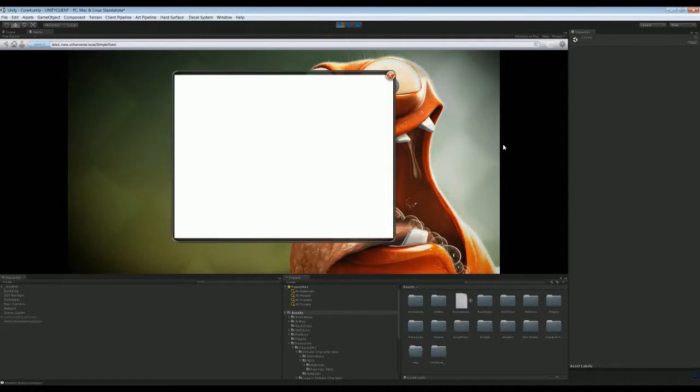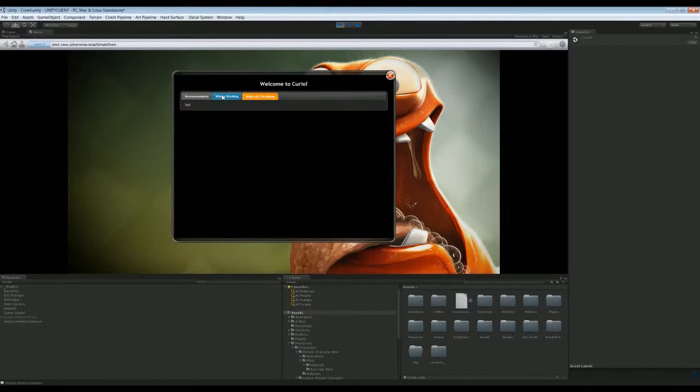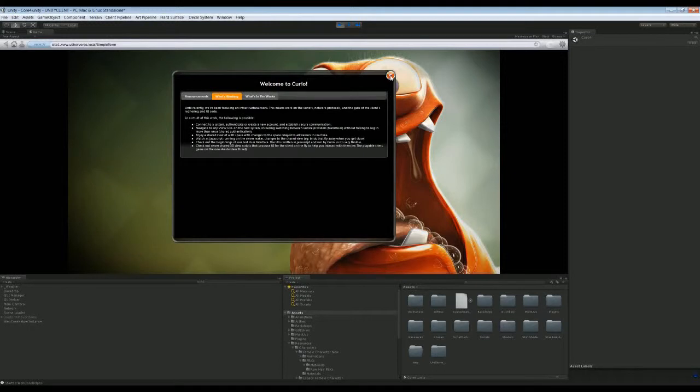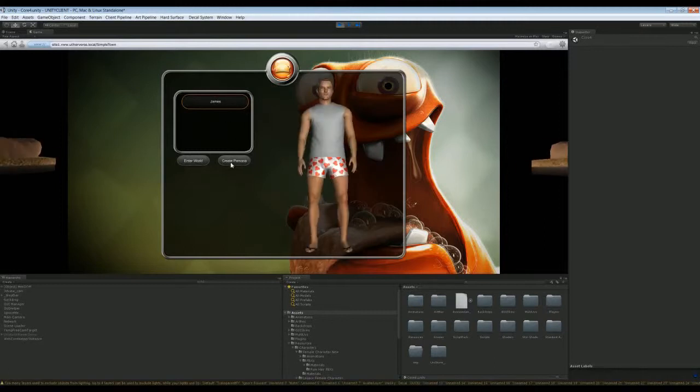You can see a bit of what we have in terms of the new UI going on in here. Curio is our working name for it. We have announcements, what's working, what's in the works, saying a bunch of stuff that we have going on, which is pretty neat. So what I'm going to do is create a persona here.